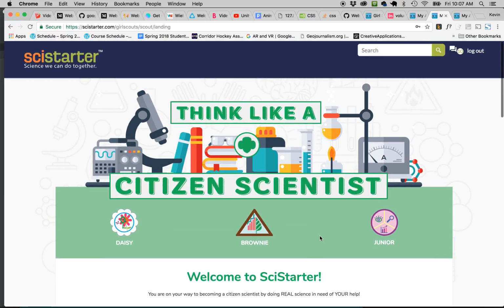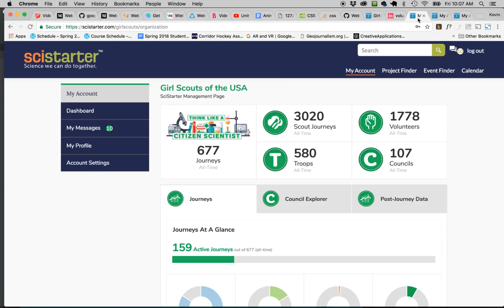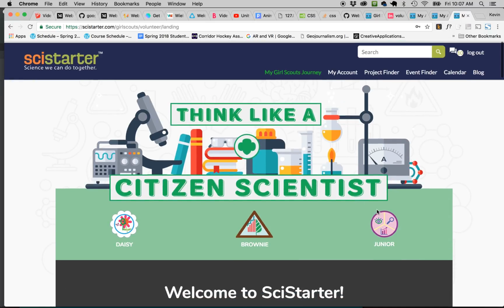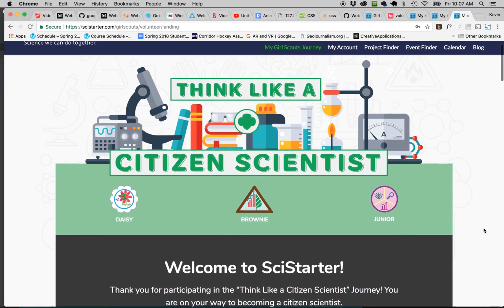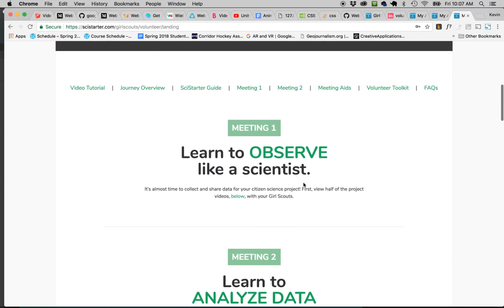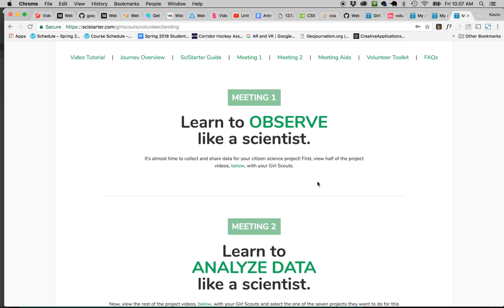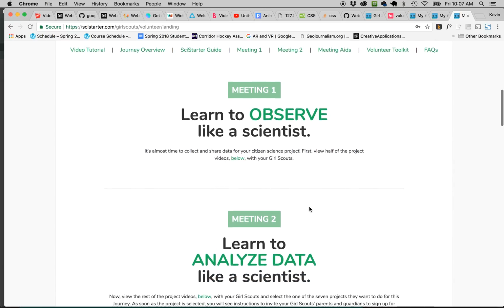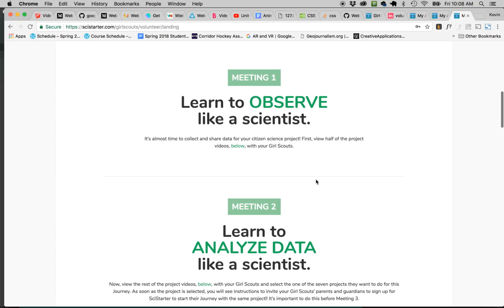This is actually the Scout landing organization. So this is the volunteer landing. This is the first place a troop leader gets to see once they're logged in. And it's kind of a recapitulation, because this is this multi-week thing, and there are some video tutorials and various other pages that you could go to, but it's kind of a recapitulation.